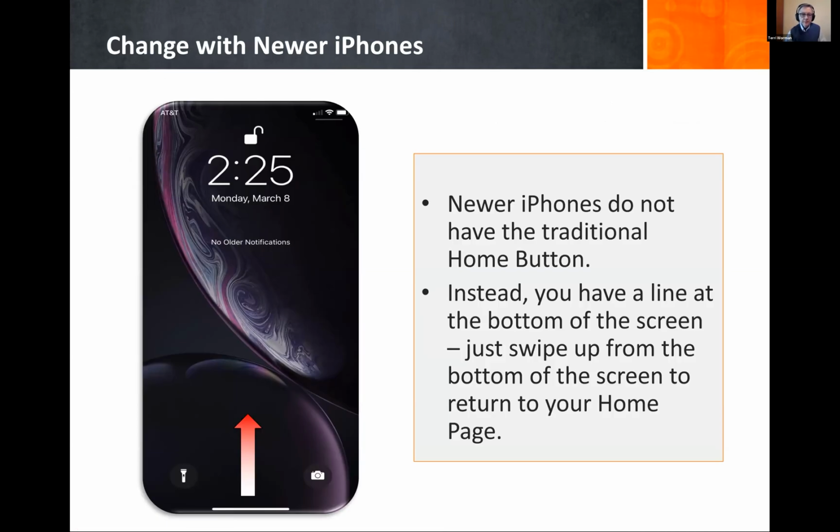Now, here's an example of a newer phone, and this is actually like the phone that I have. Newer phones do not have that traditional home button. So if you were sitting there looking at your phone and you're thinking, I don't have that home button, Terry, it's because you have a newer phone.